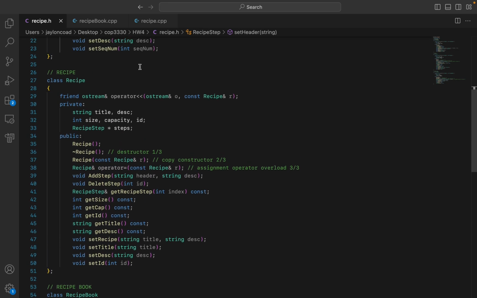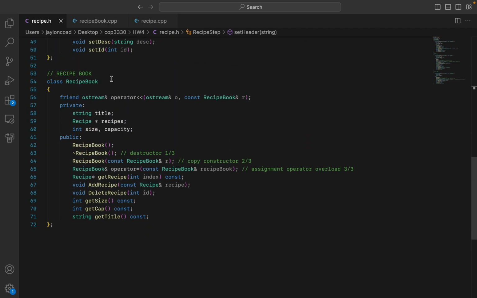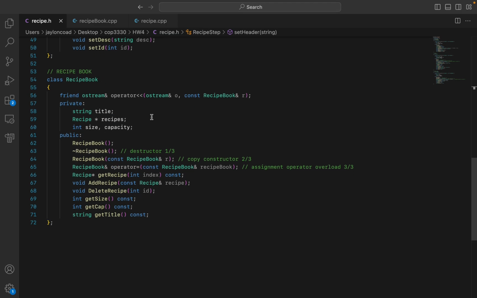And then I have steps that are contained in a recipe. So yeah, I have my title, everything for the recipe book, and I have an add recipe, delete recipe, and then a get recipe, which actually returns a pointer given the index, so that I can have another list returned. It'll make more sense. I'll explain more in the definition, but that's pretty much those.